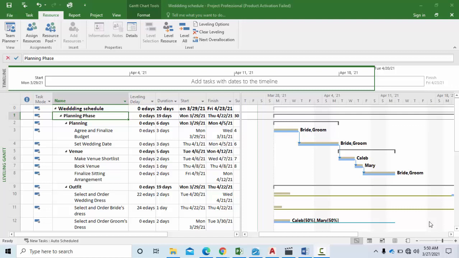All right, welcome back. In this section, we'll be looking at our leveling options. We've been able to look at how to do leveling manually and automatically. This section, we'll be looking at our leveling options for an automatic leveling schedule.